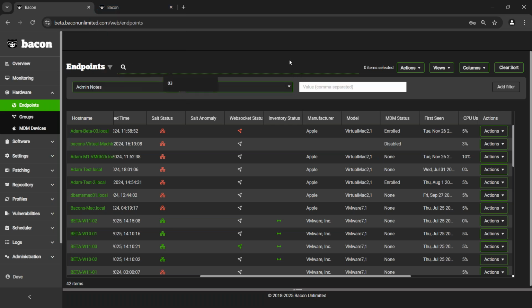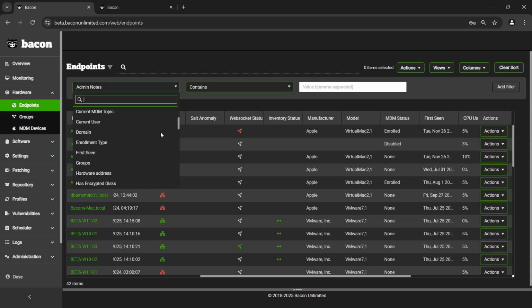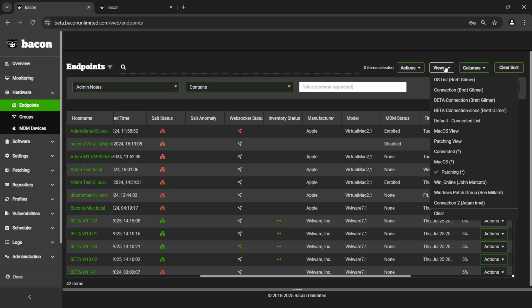And we do also have grouping, which is more for targeting of jobs, but does the same kind of thing. Anything that we're tracking about machines, you can use as a grouping methodology. That's for dynamic groups. You can also do static groups. But with views, it's really more about being able to quickly see the things in the context you want to see them.